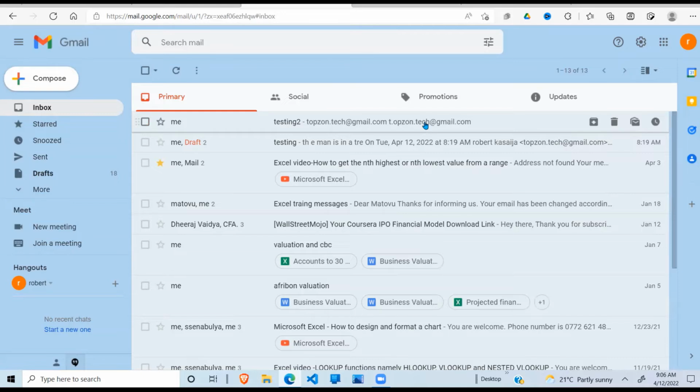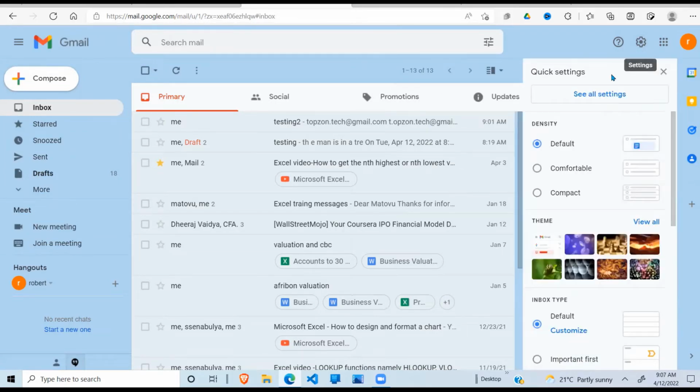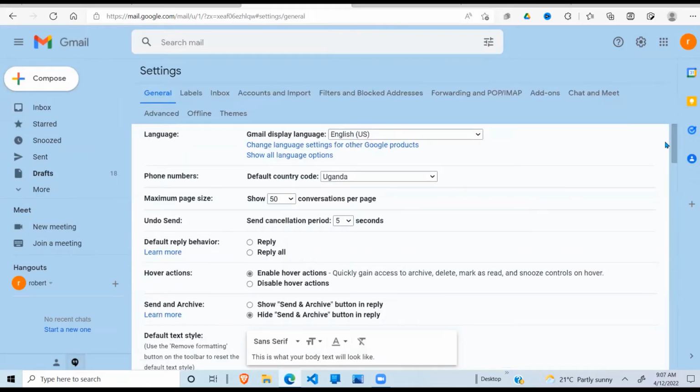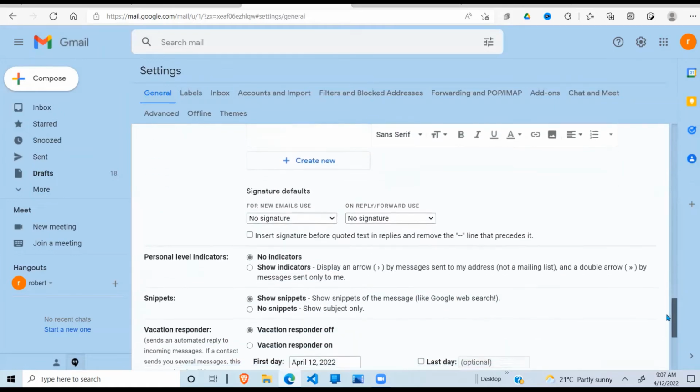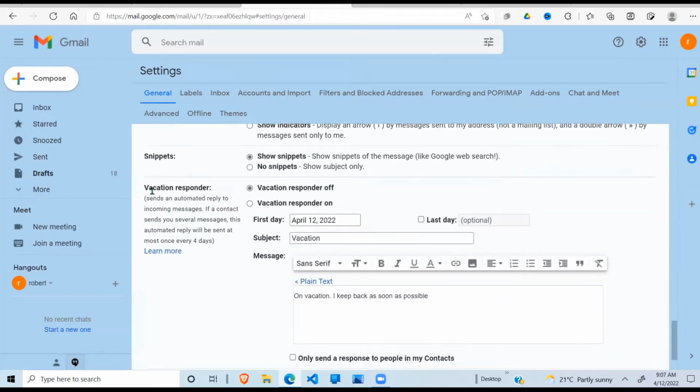Tip number 8 is, I'm going for a vacation and I'll be away for some time, but people will keep sending me messages and I want an automatic message to reply to whatever message is sent. To do that, I'll go under settings, see all settings, then you need to move down and look for vacation responder right here. Currently it is off. As you can see, if you're going to use it, put it on.